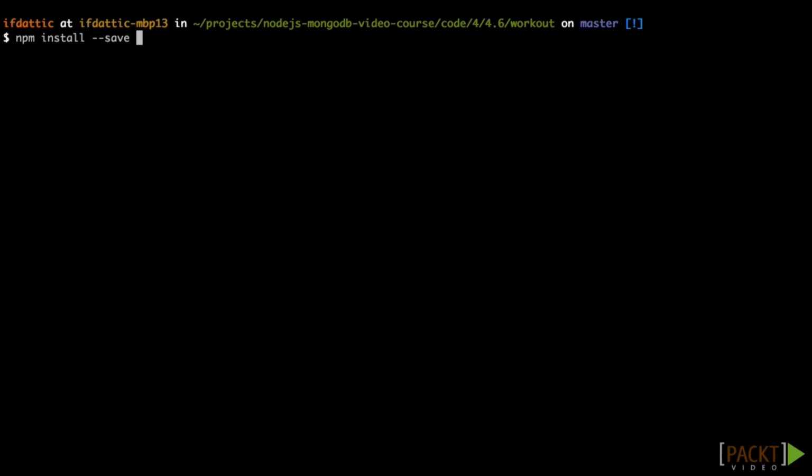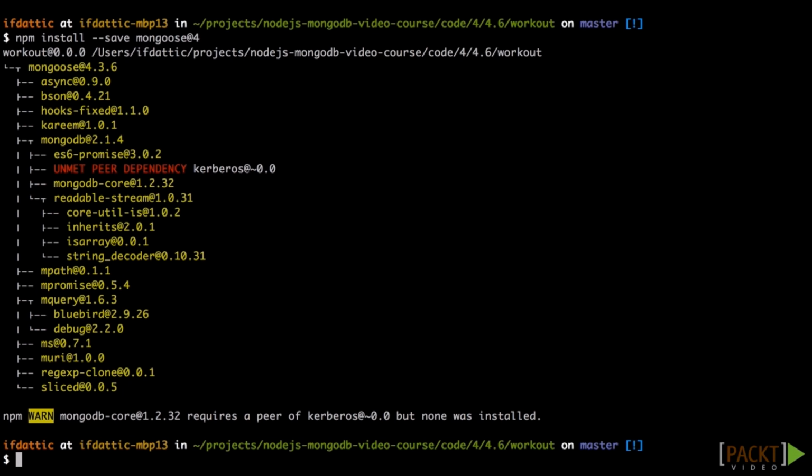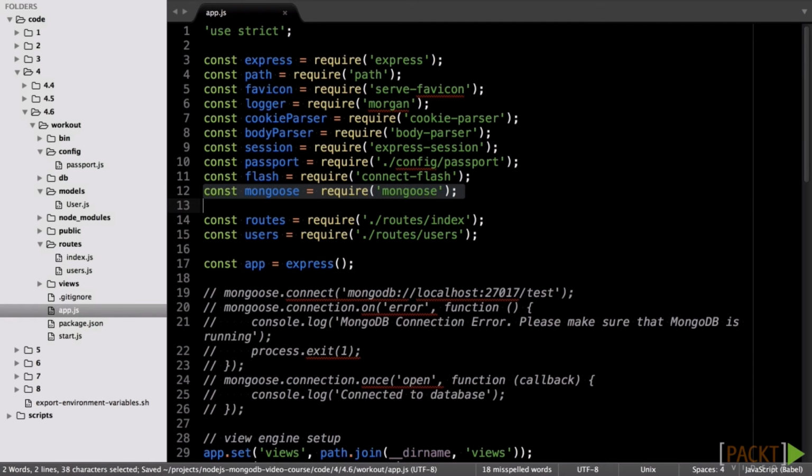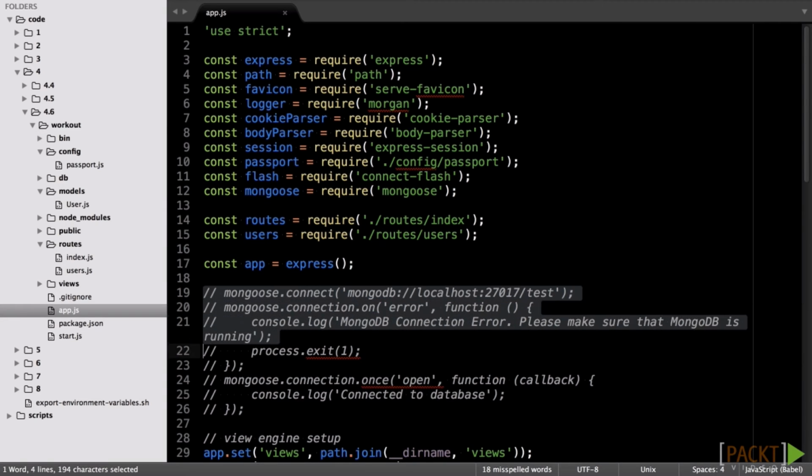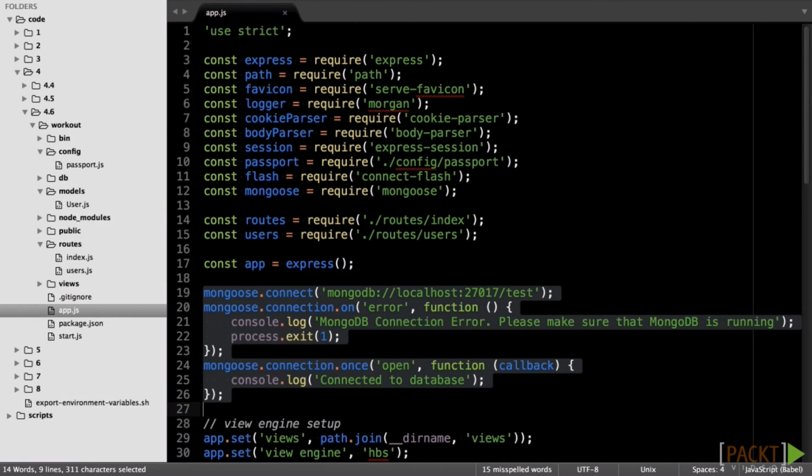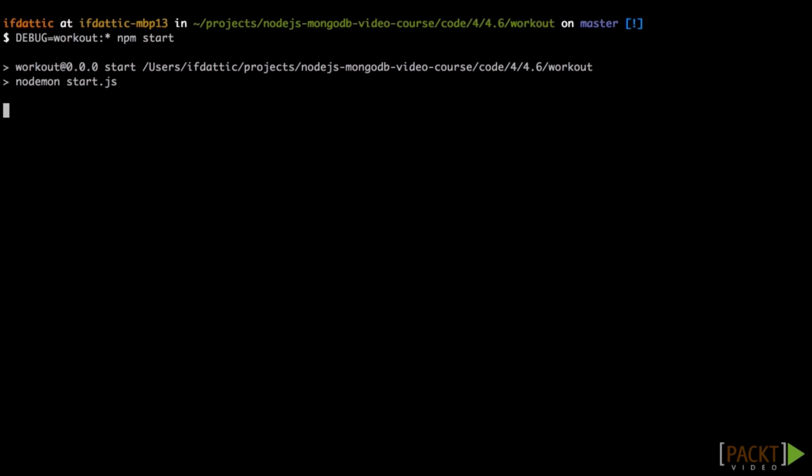Mongoose can be installed with the npm install command. After it's installed, you need to import it to app.js and set the database connection. We connect to our local MongoDB database and add a few handlers for connection events.